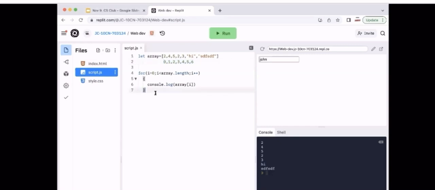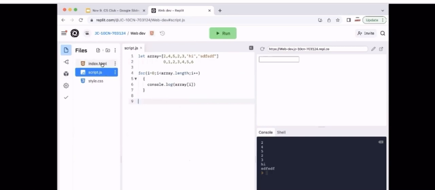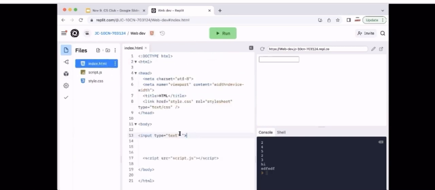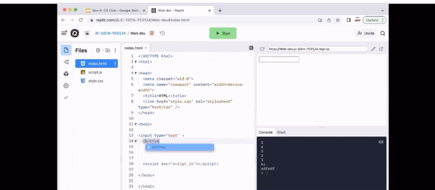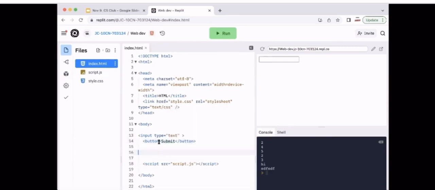Okay, now let's do one final thing. So these are arrays. Now let's try to make this theme work better. What if we wanted an actual user input instead of just setting the value over here? We could actually start getting into buttons. We could say button. That gives us a button tag, and then we can say submit.